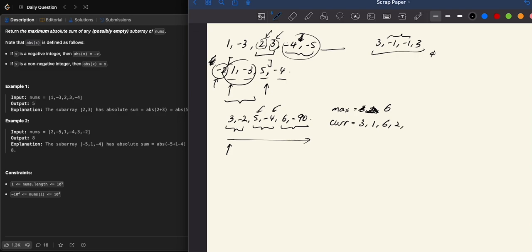Okay, what else do we have there? Oh yeah, and then we will look at 6. So that'll be 8. So we have a larger one. And then obviously we have -90 afterwards, so that would be 82. So in this example, you have to use from the front.